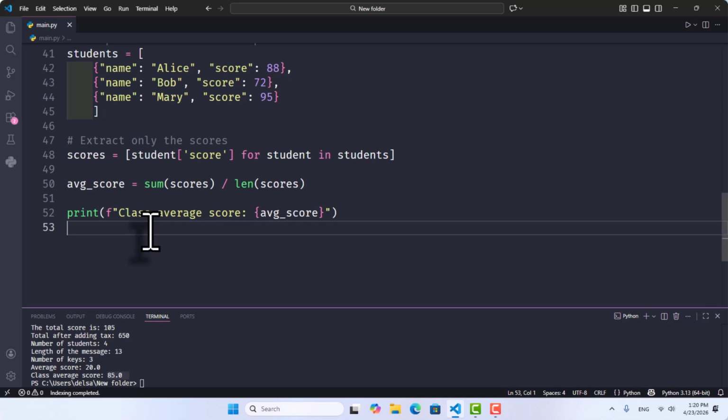Using a list comprehension, we extracted student scores and calculated the average using, you guessed it, sum and len.